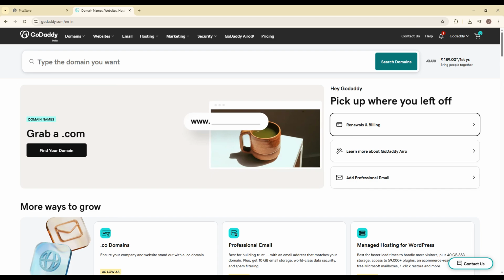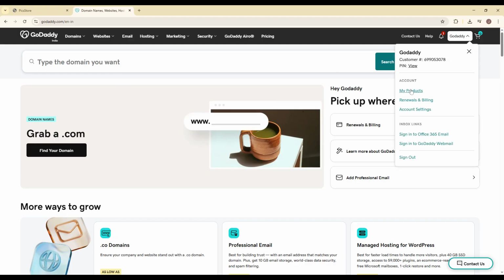Let's jump right in. First, go to GoDaddy.com and log into your account. Click the Sign In button at the top right and enter your email address and password. Once you're logged in successfully, you'll land on your account dashboard. This is where you manage all your products, including domains, hosting, and your website builder.